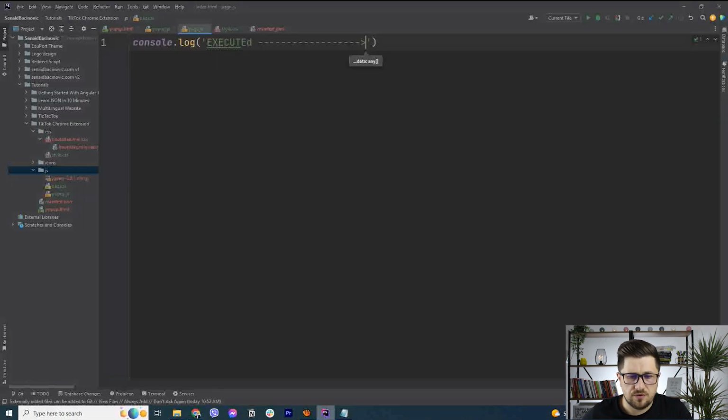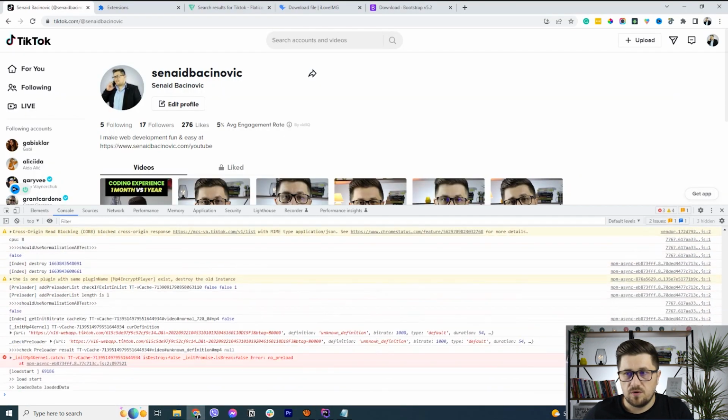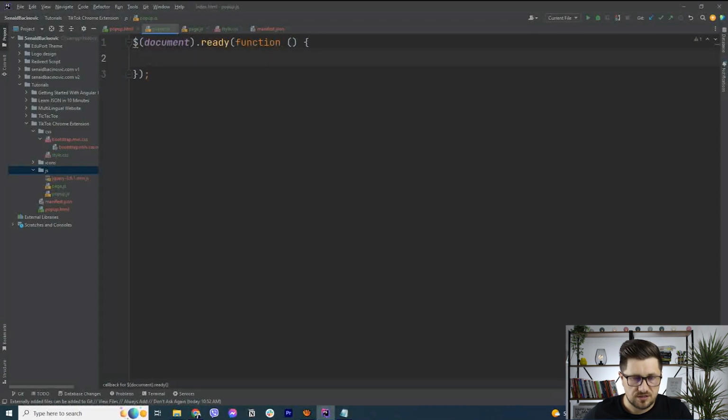So what we are going to do here is, when someone opens the pop-up where we print this message, we want to send a message to the content script saying that we want to get all the data about videos, and then we will display it inside of the Chrome extension. So how are we going to do it? First, I'm going to say here that only when the document is ready, I want to execute this code. And then from the pop-up script, this one here, we need to send a message. So how do we send the message?